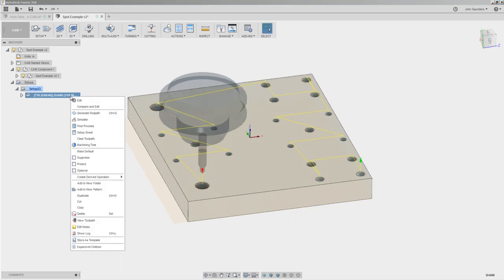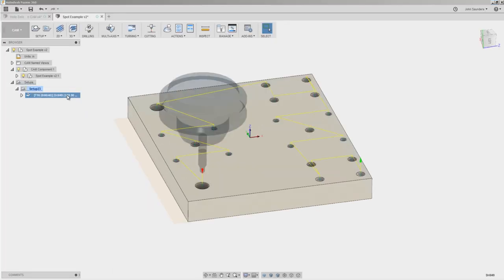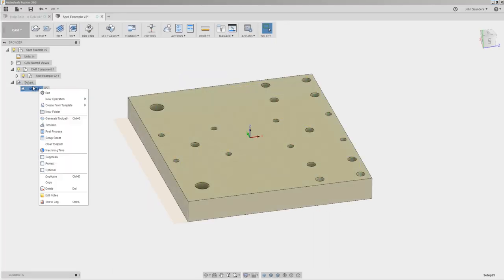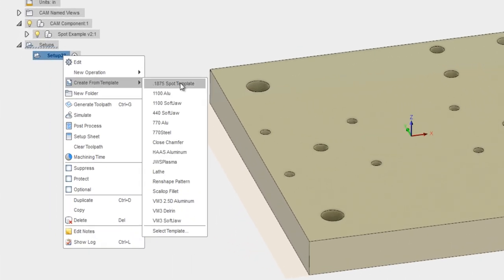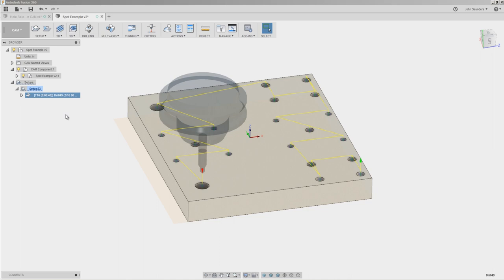And then right click, store as template, and I'll call this 0.1875 spot template. And now all I've got to do on the next part is right click, create from template, spot template, generate the toolpath, you're done. That's a win.